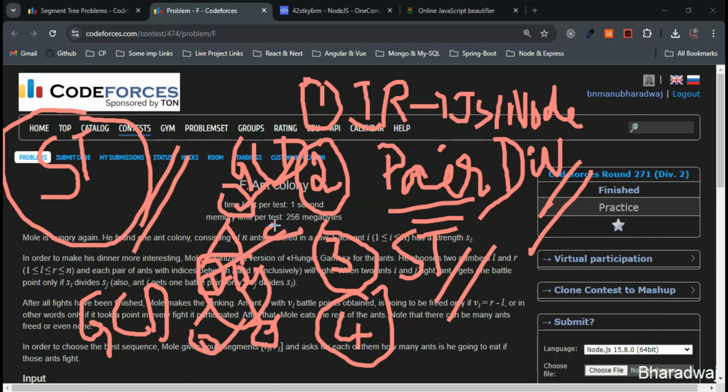So for each node, we will maintain the greatest common divisor of the strengths, and the count of the strengths equal to this GCD. This we have to keep in mind. Why are we making this the GCD, the greatest common divisor? This will help in efficiently determining the GCD of any queried range.